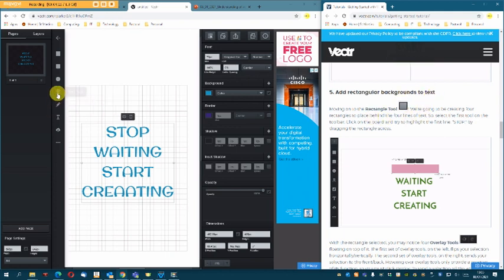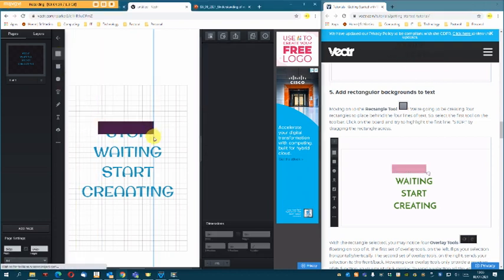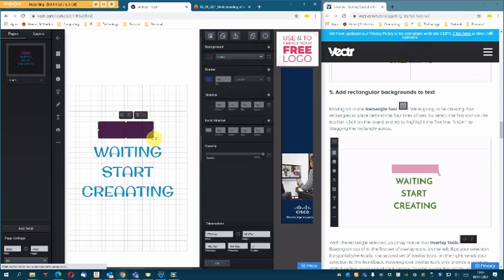Right, next we need to add a rectangular background to the text. Move on to the rectangle tool, create 4 rectangles behind the lines of text. So I'm going to click it and drag it there. Click on the board and try to highlight the file. Stop by dragging the text down.